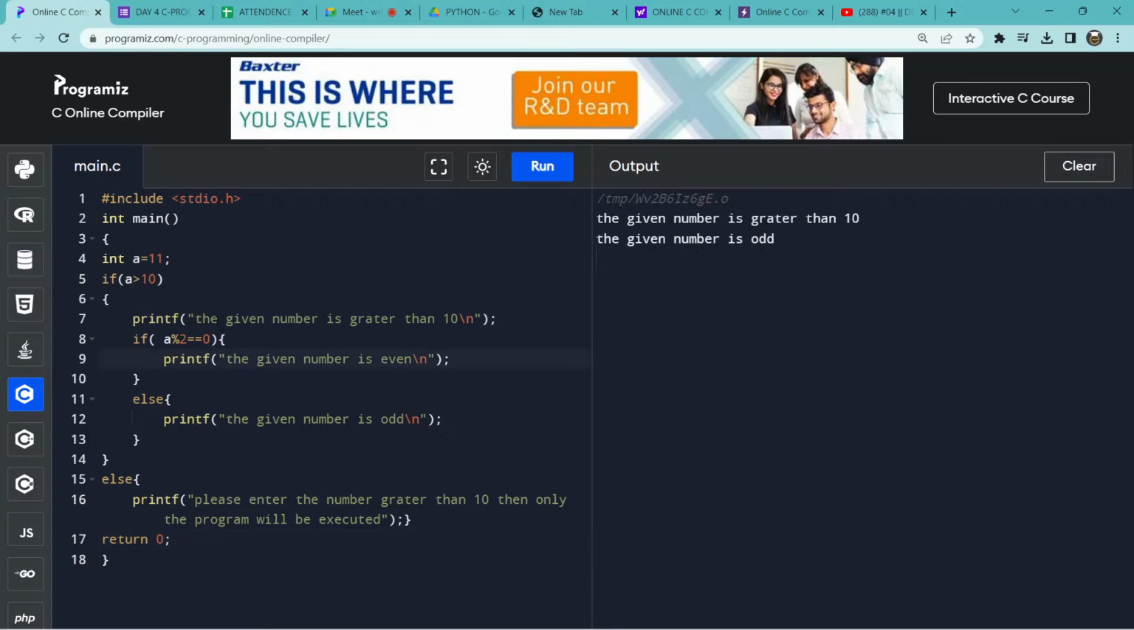For an even number, I'll just keep it 12. 12 is an even number, right? So we'll see: the given number is greater than 10 and the given number is even. Okay, hope you got it, right?